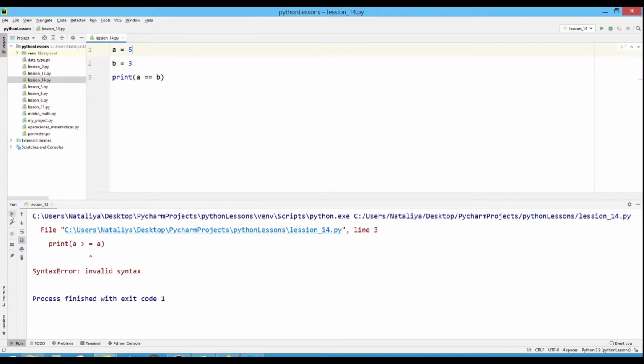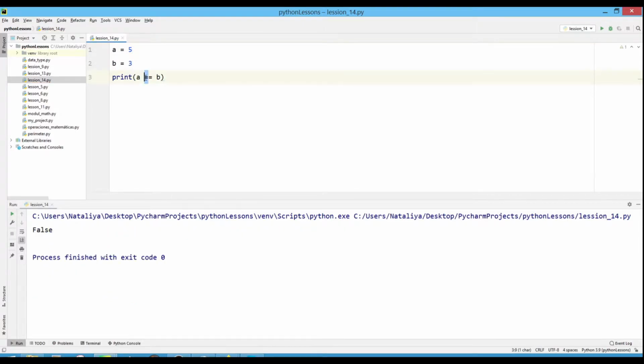A is equal to B? No. A is not equal to B, right? You can compare strings, but since Python is case sensitive, the same string written with a large and small letter will not be equal.